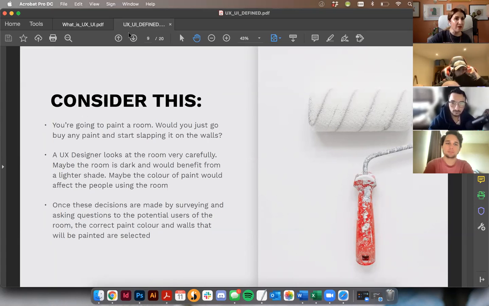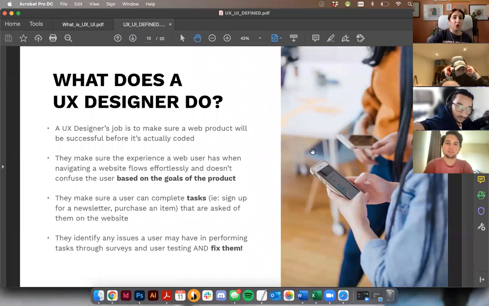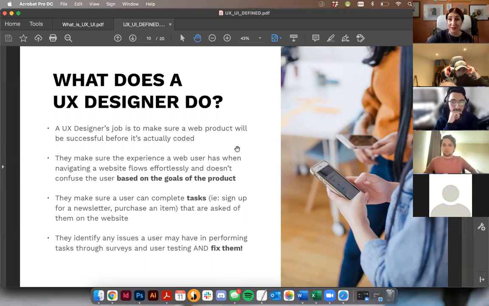So that's UX. What exactly do they do? A designer's job is to make sure a web product will be successful before it's actually coded. They make sure the experience of a web user navigating a website flows effortlessly and doesn't confuse the user, based on the goals of the product. All of this is done before you get into paying to code, because you guys have done that and you know it takes time and it's kind of annoying if you have to go in and change something later.